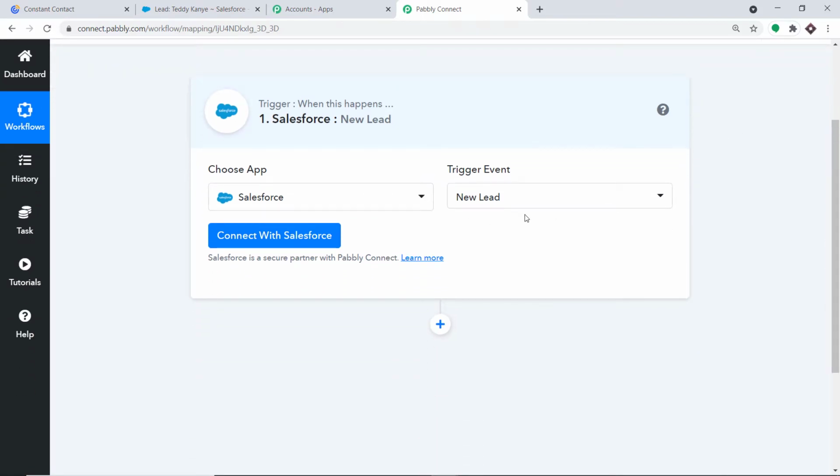Trigger is basically an if statement. It asks a question, if the condition is met, what should be done? For example, if a new lead is created in Salesforce, then what action should be taken by the system?